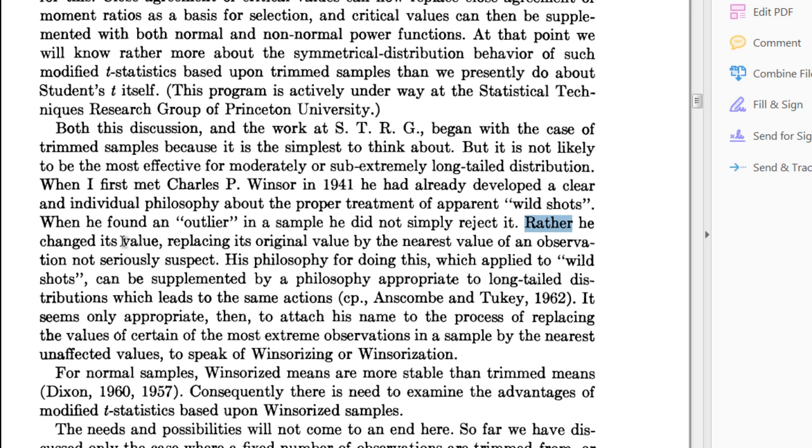Rather, he changed its value, replacing its original value by the nearest value of an observation not seriously suspect. And that means not seriously suspected of being an outlier itself. So that is the procedure of Winsorizing, at least that's one procedure of Winsorizing. And John Tukey goes on to describe some research that shows that Winsorizing actually gives you more stable results.